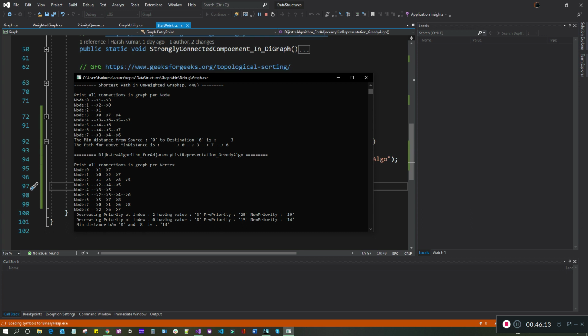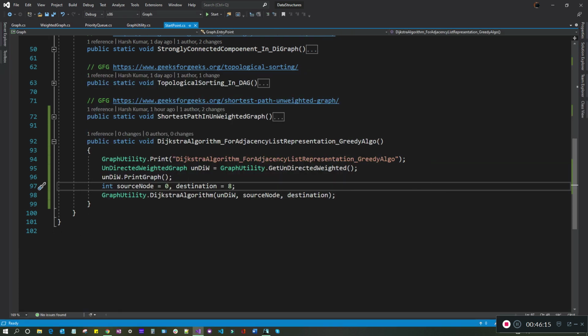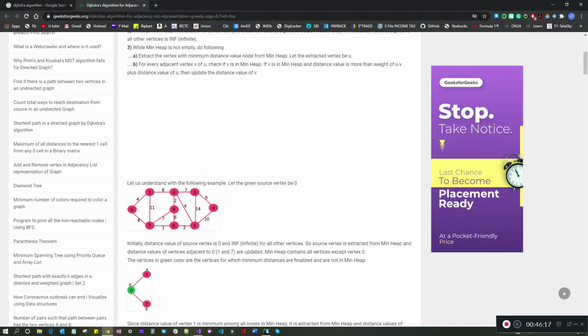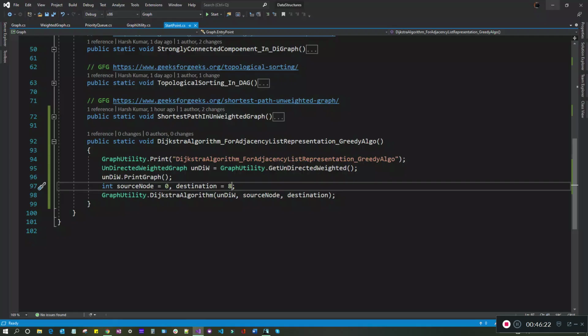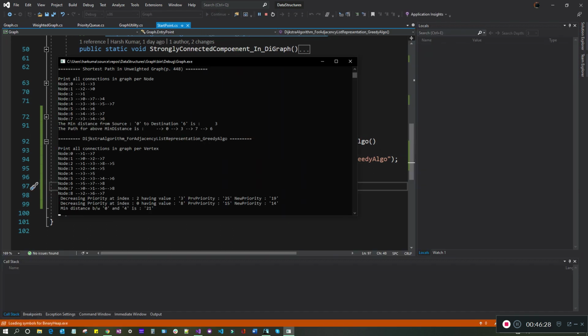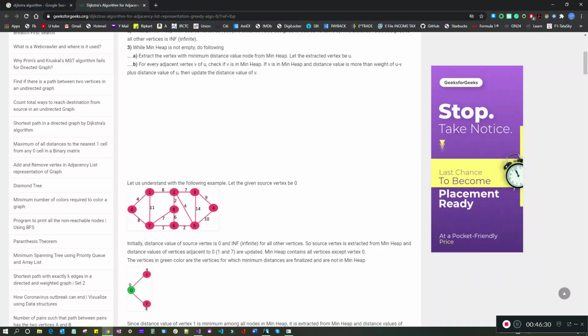Yeah, that is right. Let's try one more example. Let's find between, say, 4 and 0. It says 21. Let's verify if it is correct or not.